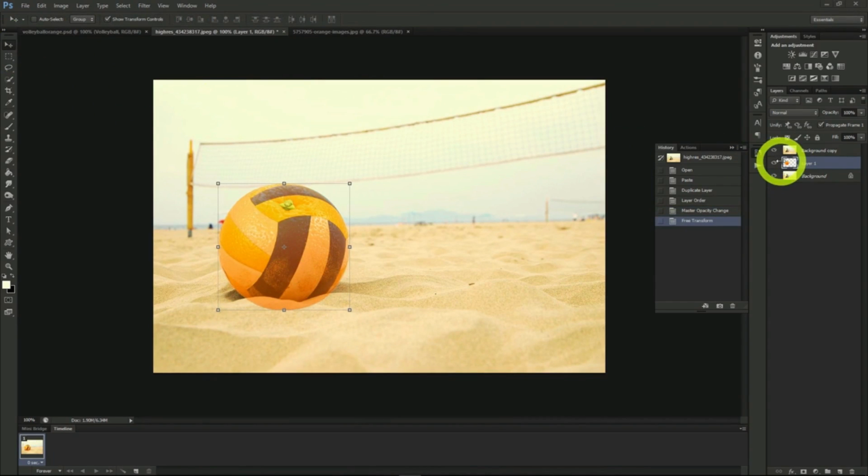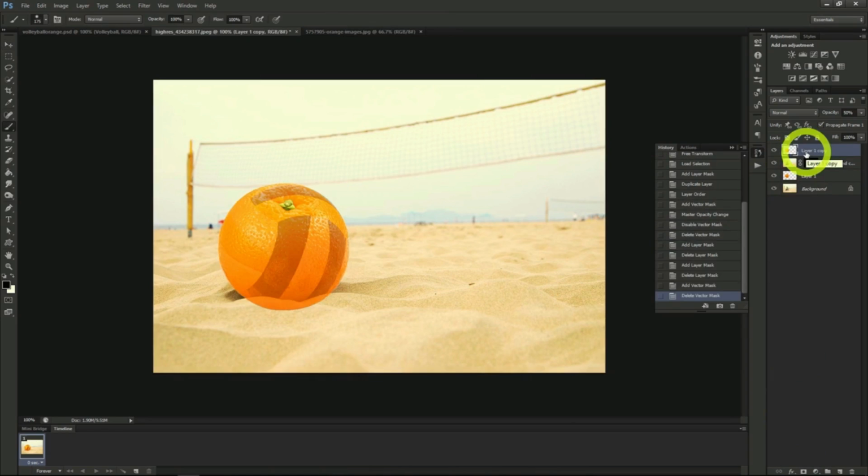Next, we'll create a layer mask by clicking on the orange. Control-click the image to select all. Then move to the volleyball layer and click the new mask button at the bottom. Once we have that mask, we'll make a copy of the orange layer and then make a black mask of that layer by holding the Alt key and clicking New Mask.